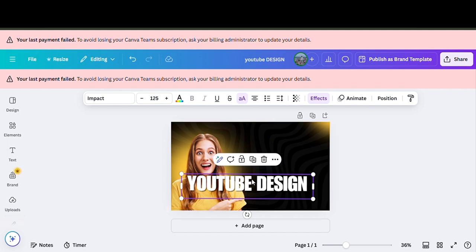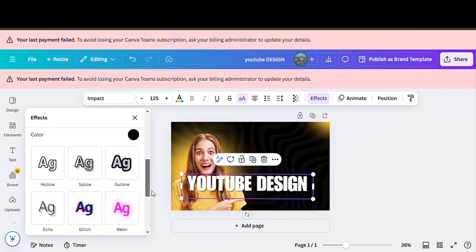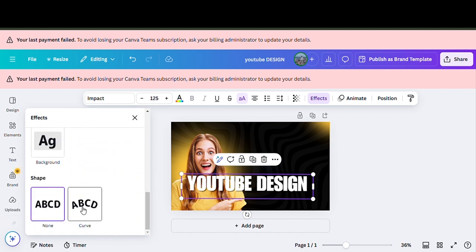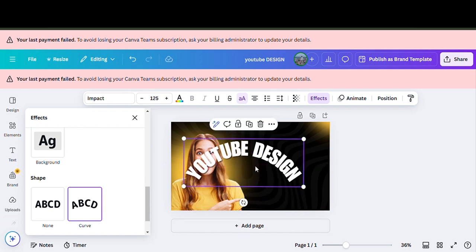If I want to curve this YouTube design, I'll quickly click on effects. You can see the effect button here. I'll click on effects and scroll down, and you can see curve. I'll select curve. You can see that I've been able to curve my text.